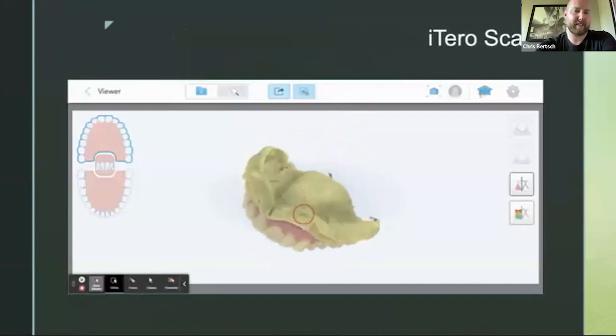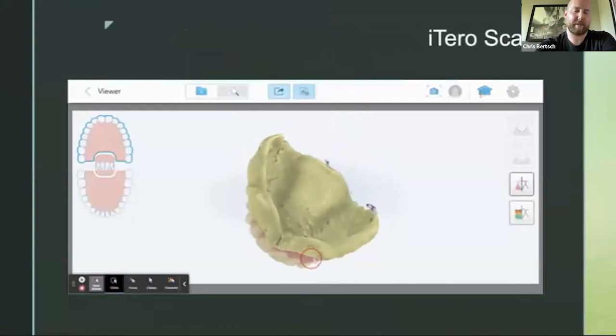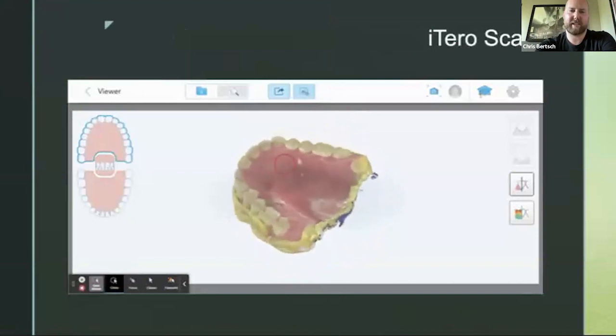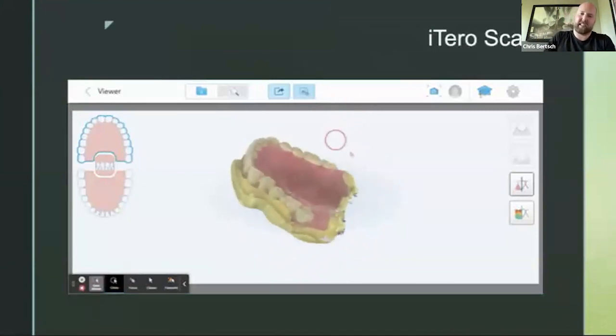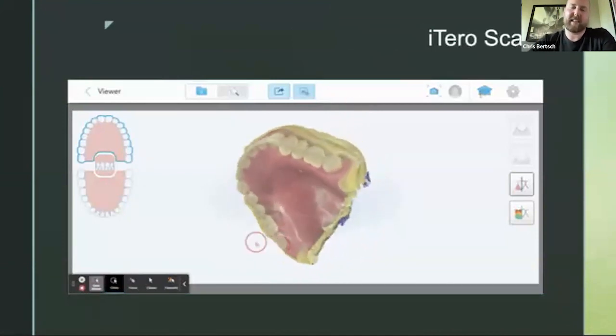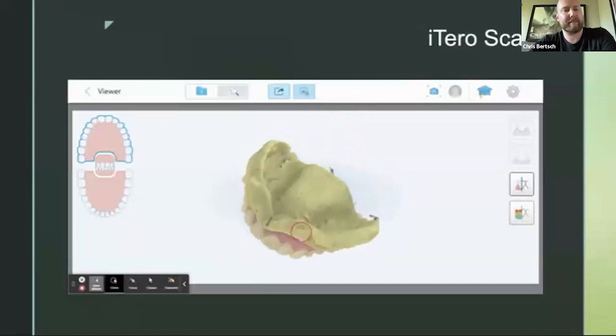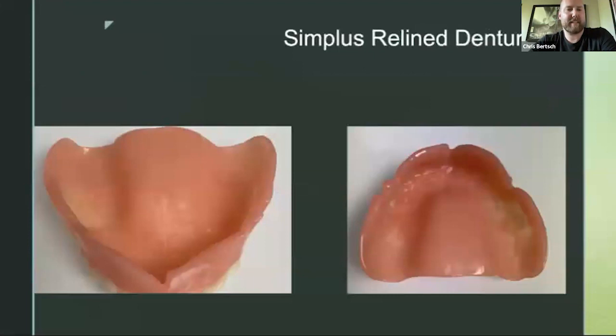And this one, right at the incisive papilla, is the hardest area to capture with the scanner. I haven't figured out a trick for that other than just maneuvering the wand as much as I can to get it in place. So yeah, and there's the final denture, the reline denture, ready for delivery.